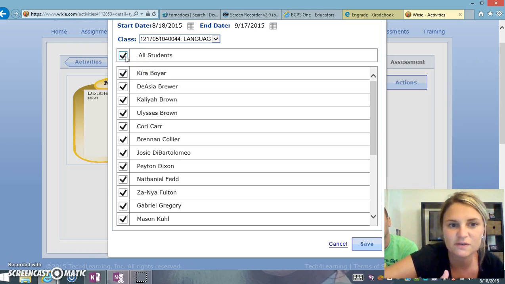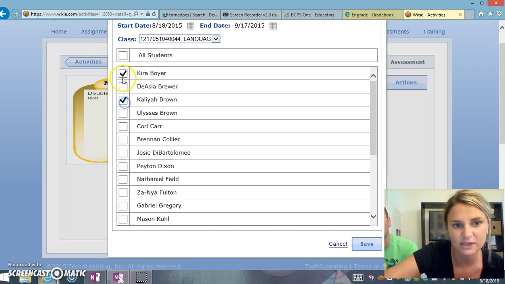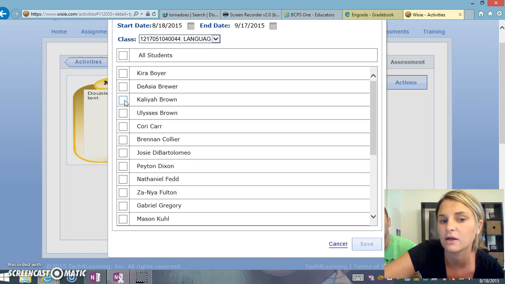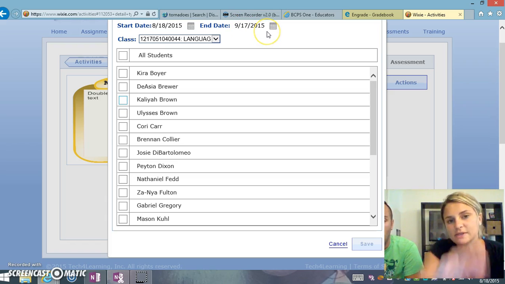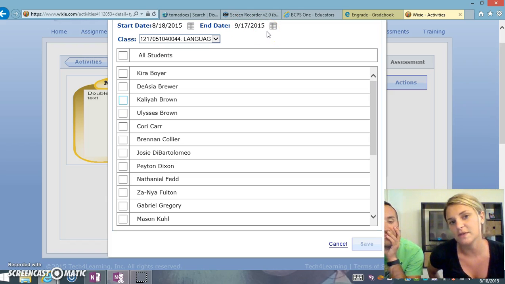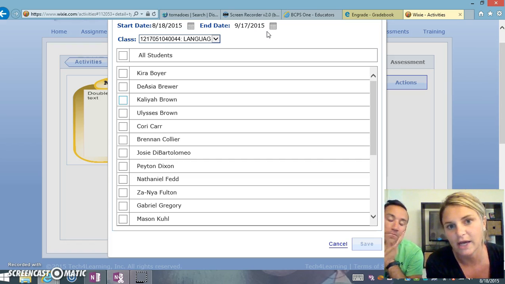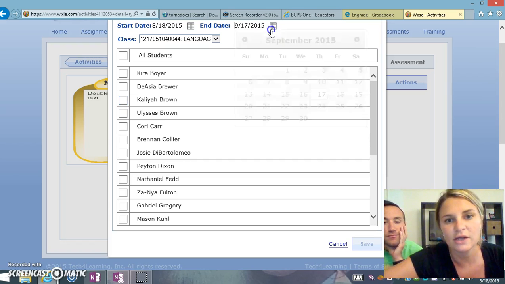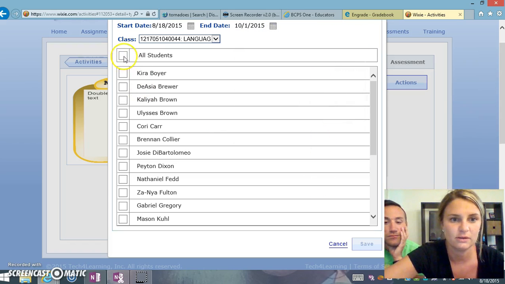If it's an assignment just for a small group, maybe you would unclick this, and then you can click specific students, which is great. And then when they log in, only the kids who you've checked will see the assignment. Up here at the top, this is really important. Whenever you want the assignment to start, you'll click the start date, and whenever you want the assignment to be due, you'll click the end date. So if it's something ongoing, you can make it till January, February. But if it's something you want done by October 1st, you would just click the calendar and add in that date.